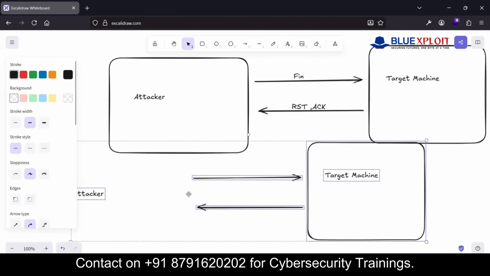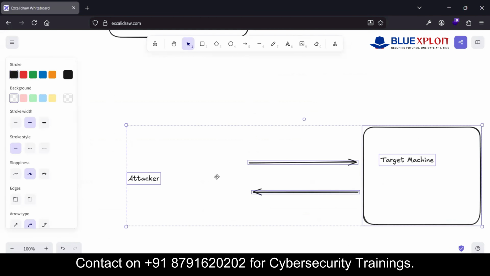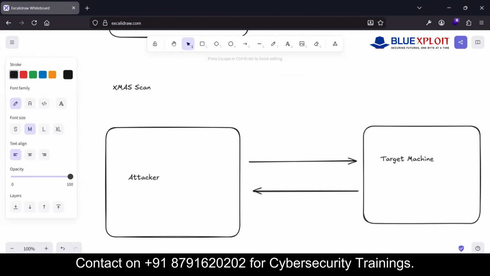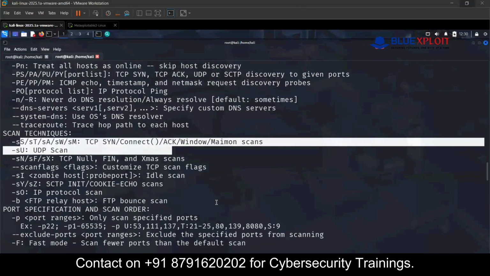After that, we have one more scenario, the Xmas scan. In the Xmas scan, we are sending three flags simultaneously: fin, push, and urgent. If we send them and do not receive any sort of response, it means it is an open port. And if we receive a response like reset or acknowledgement, that means that particular port is closed. The flags are quite different for performing these sorts of scans.